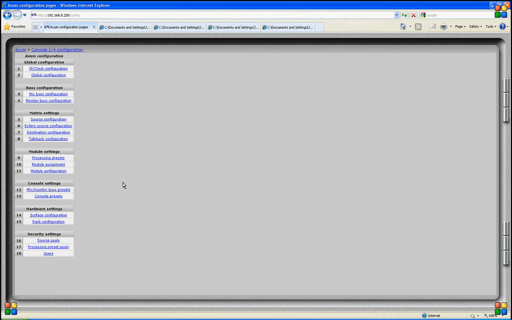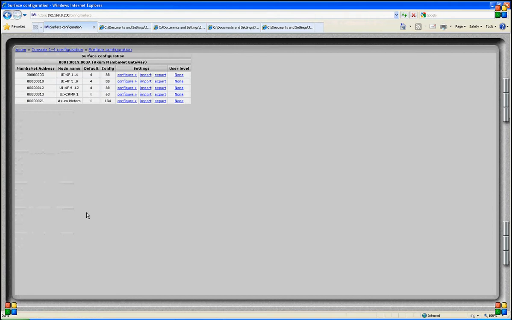Now that we have configured the monitor buses, sources, destinations as well as the module configurations for the DSP power, it's time that we connect functions to knobs. To do this, we select the hardware settings and go to the service configuration page. On the page Service Configuration, we see 5 objects or devices in the column MemberNet Address.